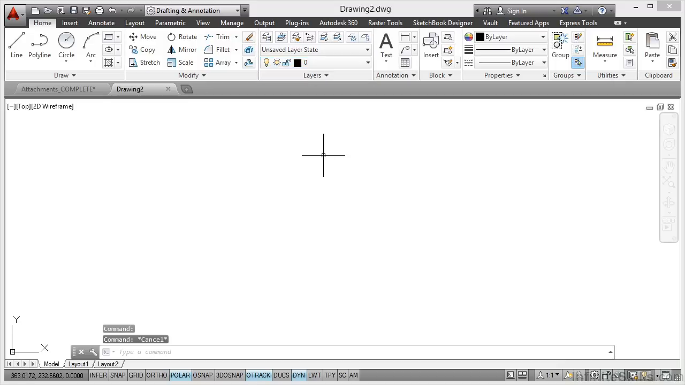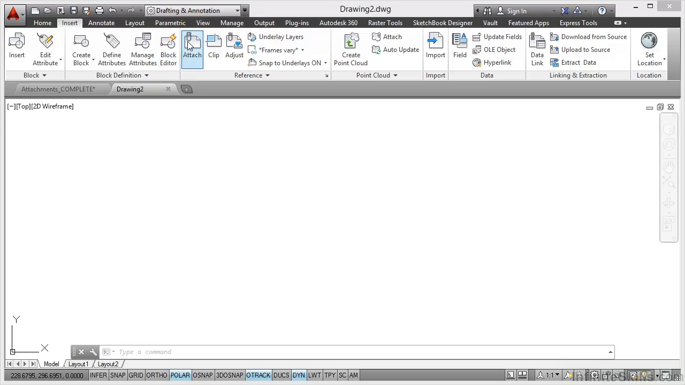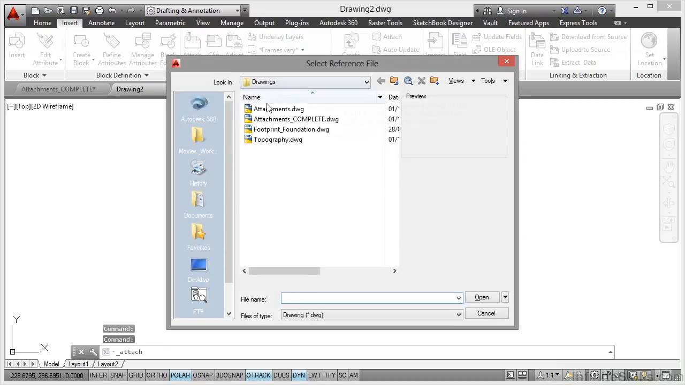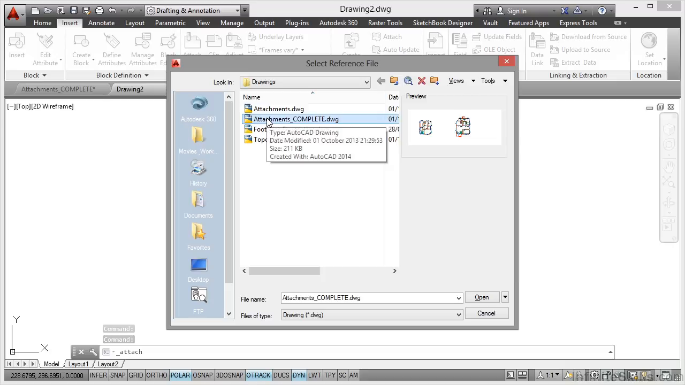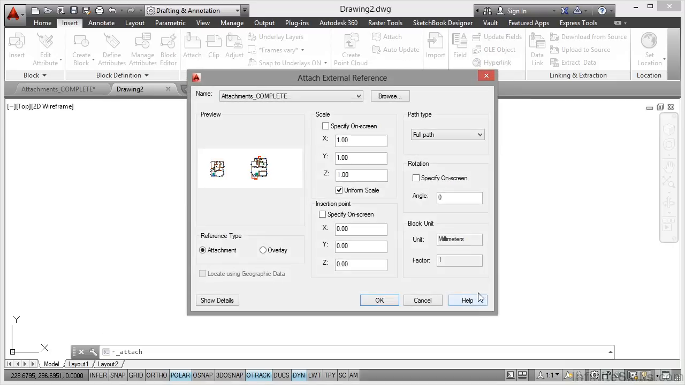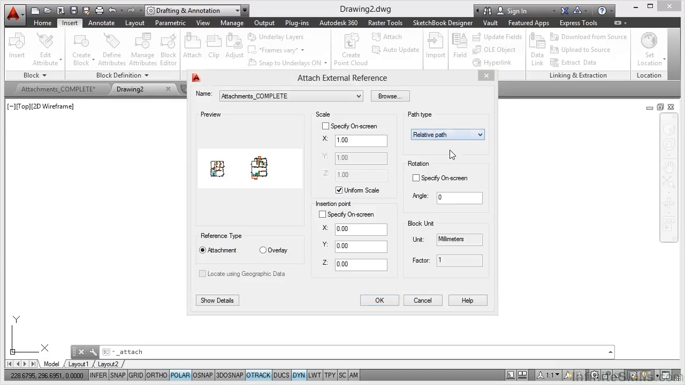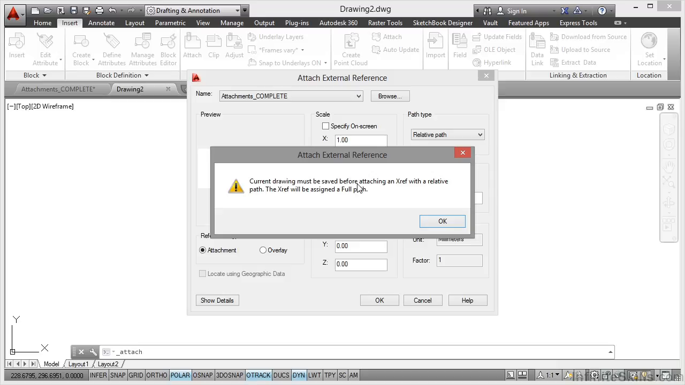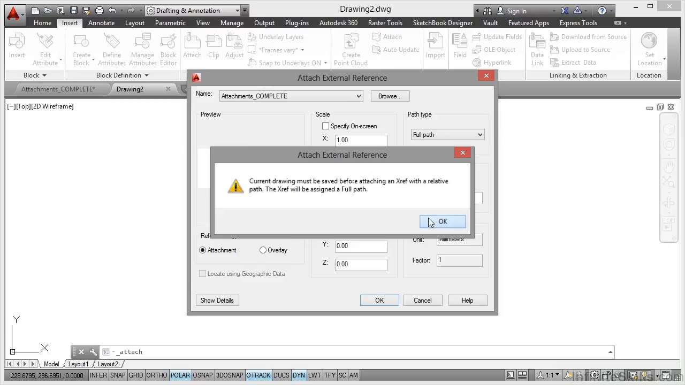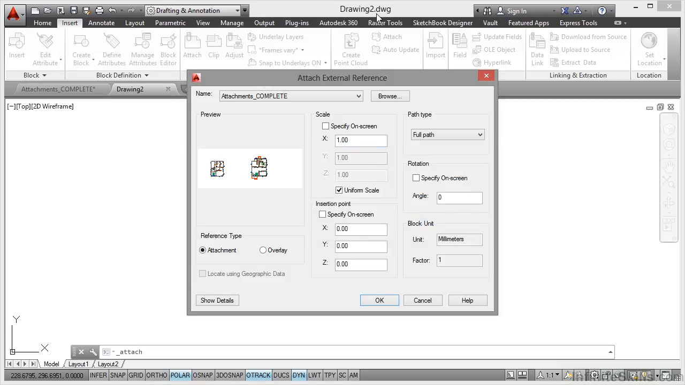So what we need to think about now is referencing in our Attachments Complete drawing. So I go to the Insert tab here. I go to Attach. And I'm in my folder. I want Attachments Complete there, like so. I click on Open. And I'm going to reference that in as a reference file. All the settings will remain the same. Attachment, scale, as we did before, make it a uniform scale. Path type, I'll make that relative as well. It says: current drawing must be saved before attaching an XREF with a relative path. The XREF will be assigned a full path. Now that's because I've left this as drawing2.dwg.